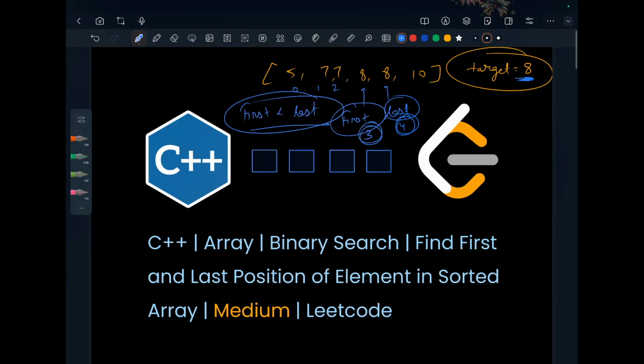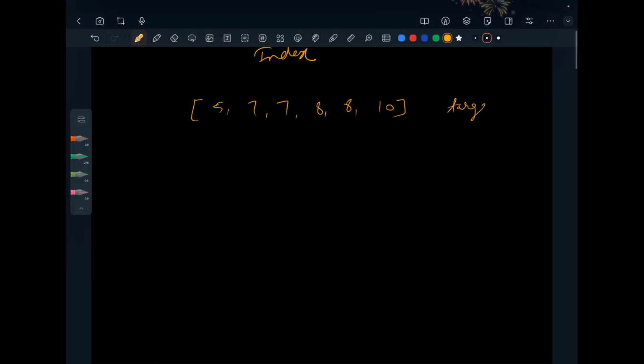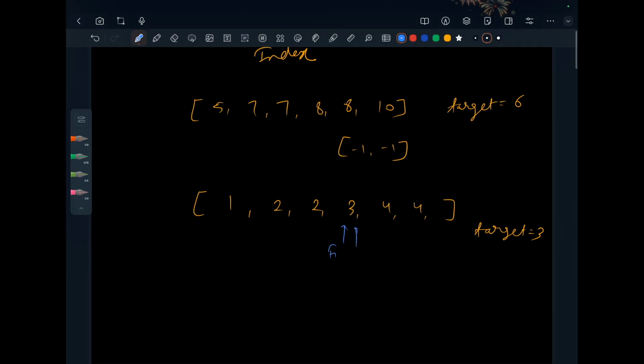Okay, so let's take another example. We have the same array but this time we have a target of 6. In this case we don't have the value 6 in the array, so this time we will return -1. Let's take another example, target 3. Now this time our first element is 3 and the last element is also 3.